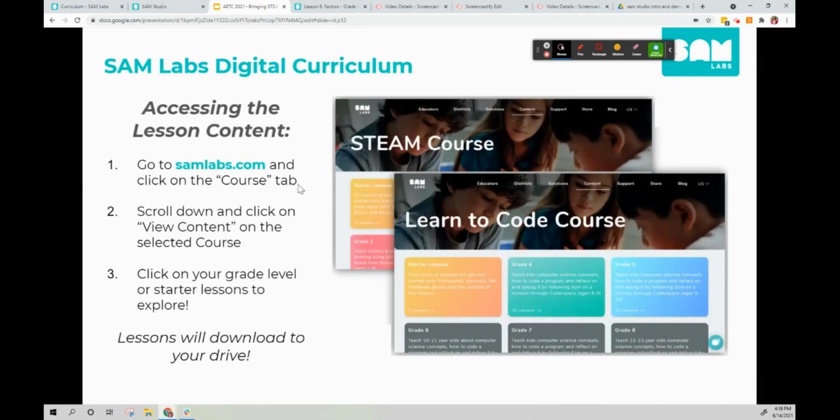So we're going to scoot over to samlabs.com and follow through the course tab. And I will show you some different content things and some resources available to you, but I wanted you to see or to have this within your slides to be able to refer to.